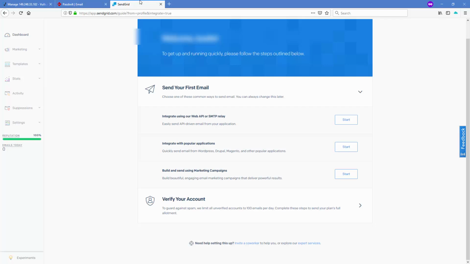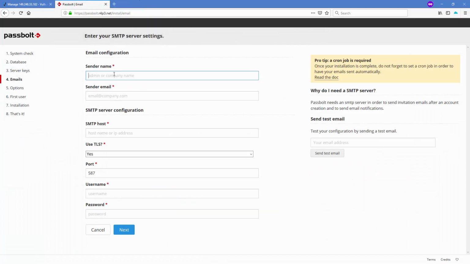Create your API key, and we're going to go back over here. The sender name is simply going to be R4P3 Passbolt. Sender email is going to be admin@r4p3.net. Our SMTP host is going to be the server that SendGrid uses. For TLS, we're going to have yes.